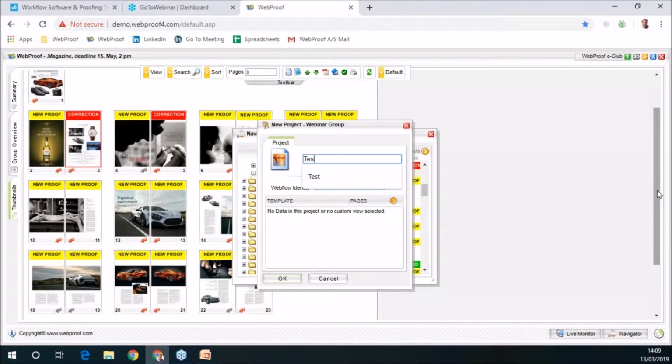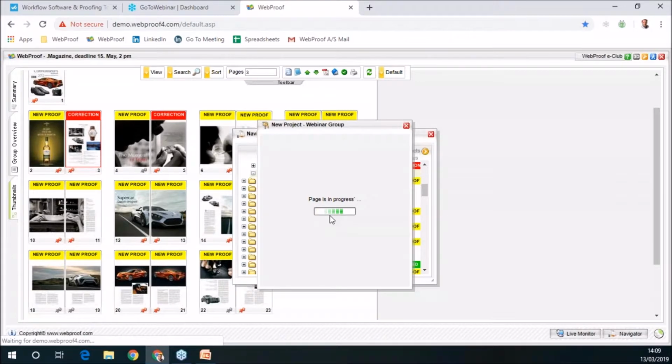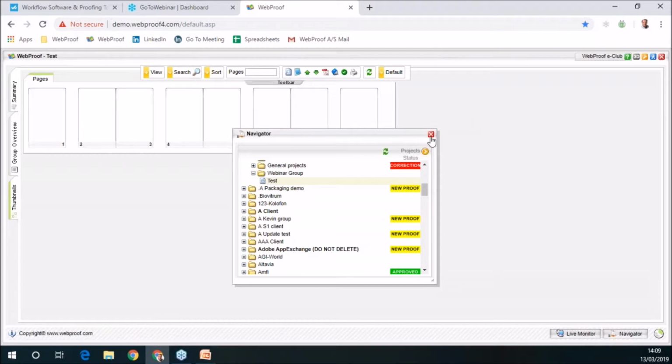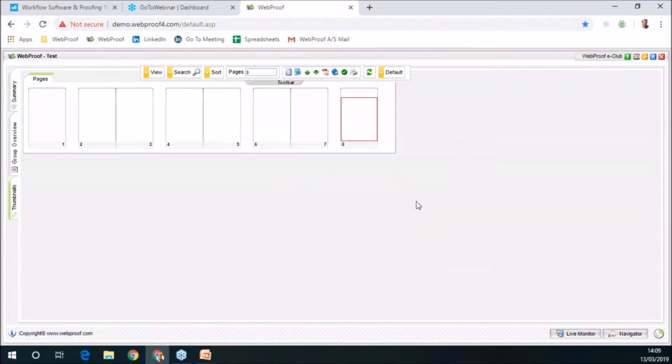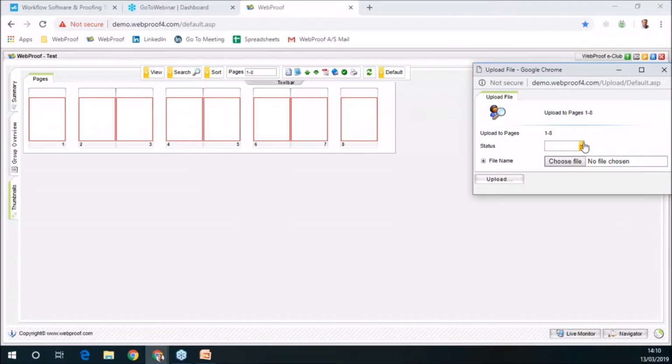If we give our project a name, call it test, and we're going to choose how many pages it is. Let's say it's an 8-page brochure, so in here we go 1-8. And there we are. When we right click now on our test project, it brings up 8 thumbnails. All we simply do is click at the end, hold down the shift button and click at the other end, and then we can right click and upload our PDF.